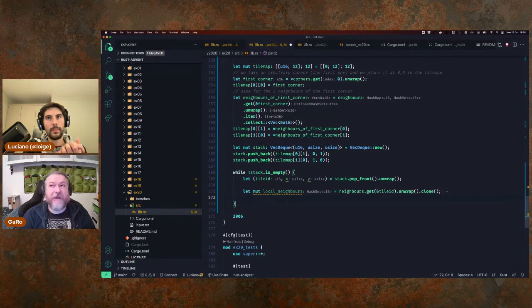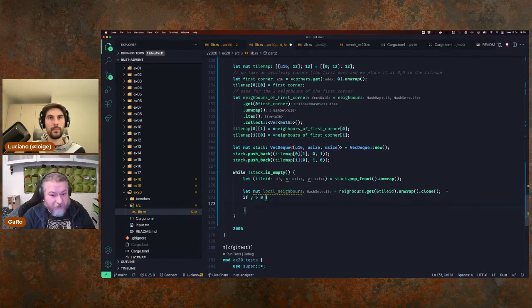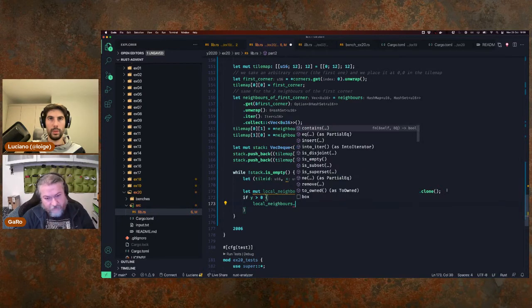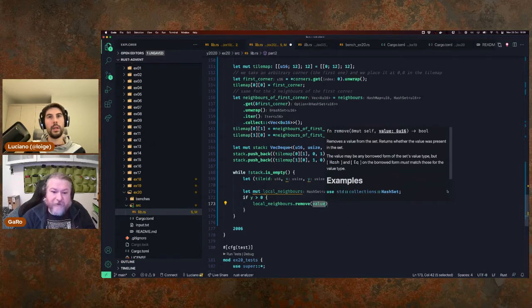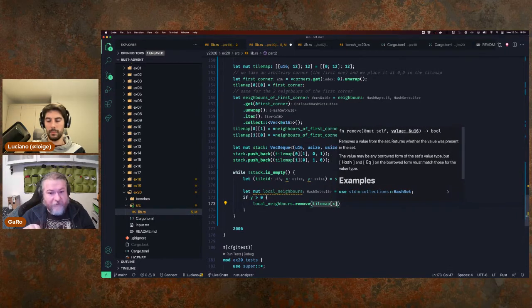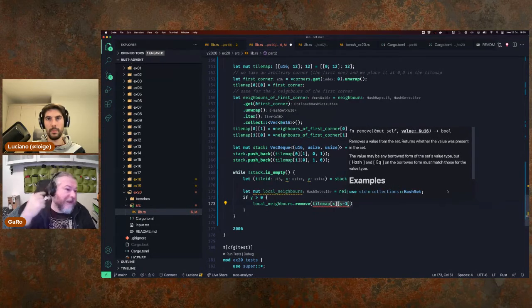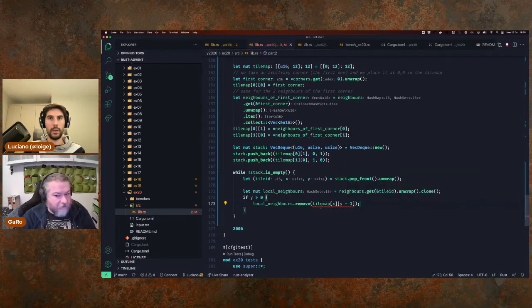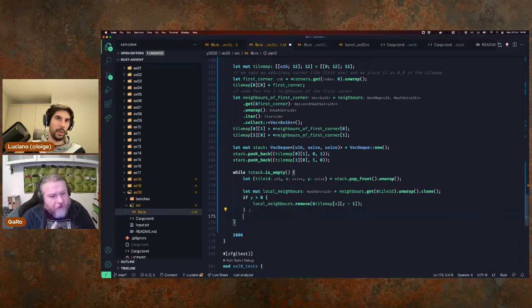If our y is greater than 0, we remove from local neighbors the cell that is at tile map of our x, y minus 1. So is there a remove? Yes, of tile map of x, of y minus 1. Obviously, we can do this only if we don't go negative, and the if is to guard the negative side. I think we need a reference to that. Okay, it likes that.